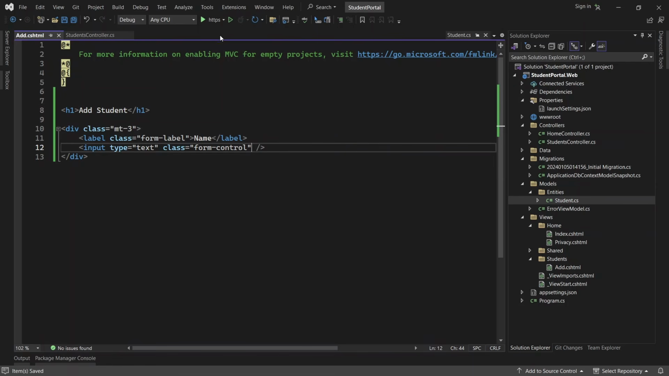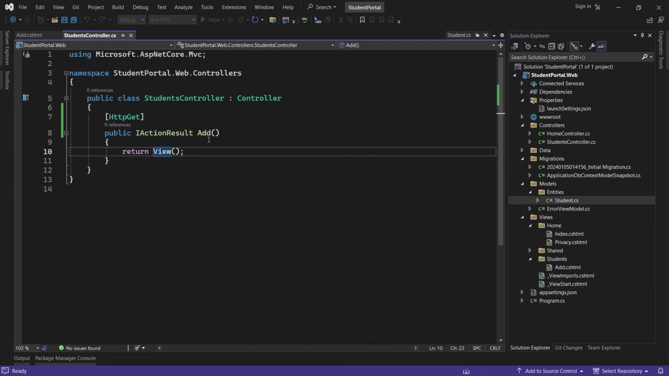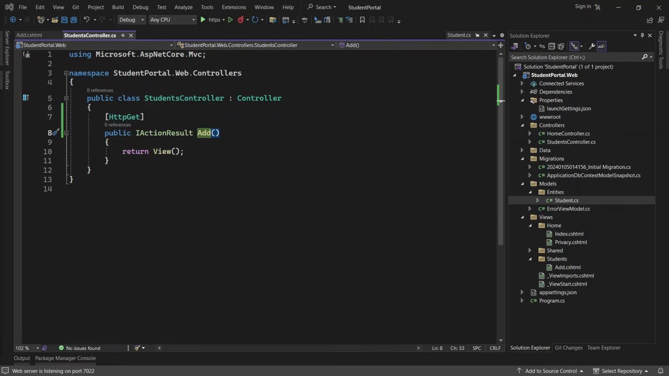So I'll just save it and just run this application without debugging and see how this looks. And we'll also see how we can navigate from the home page to this add students page, because we know that students is the controller name. So this should go to /students/add, which is the name of the method. So the application is running.